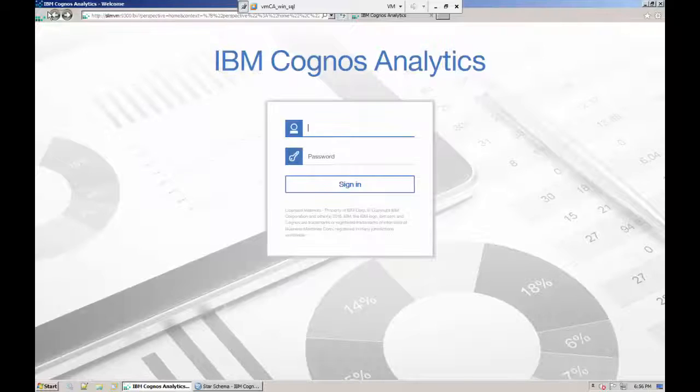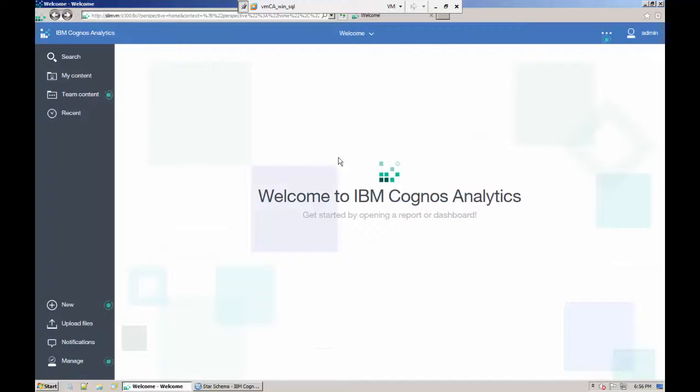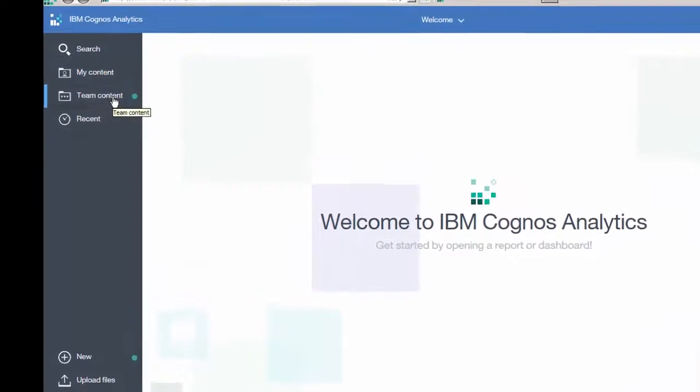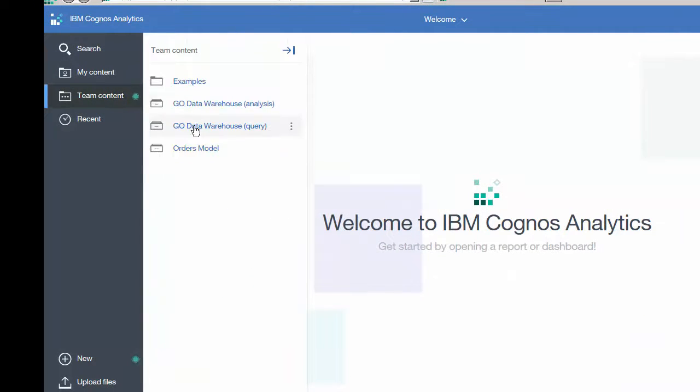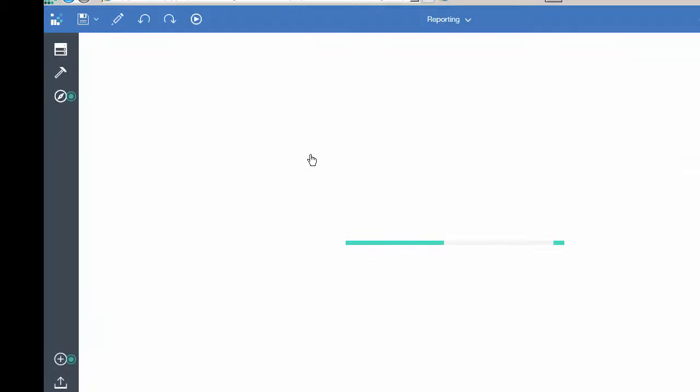Today, Cascading Prompts. We're using Cognos Analytics, version 11.02. We'll go ahead and sign in. As you can see, we have a modern interface that allows us to work with team content, with folders with content inside of it. We'll go ahead and select our model, which opens up the new authoring interface.